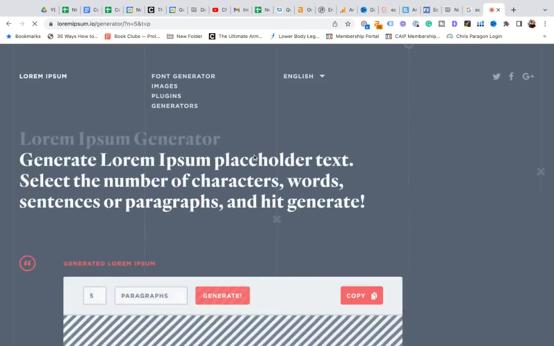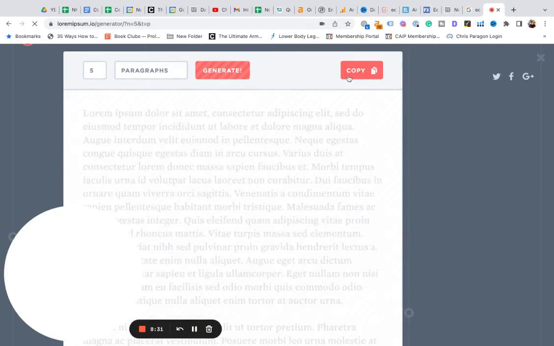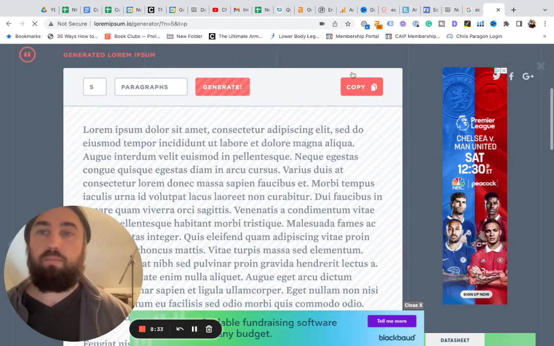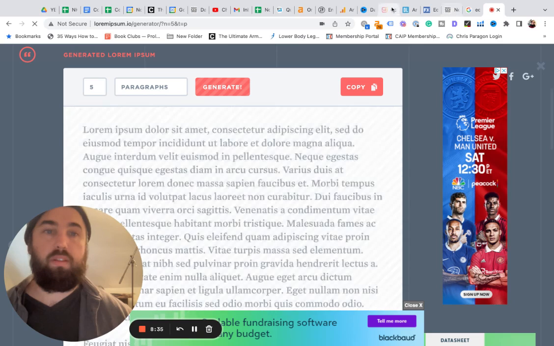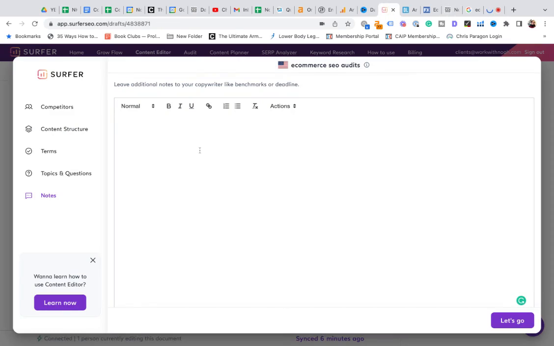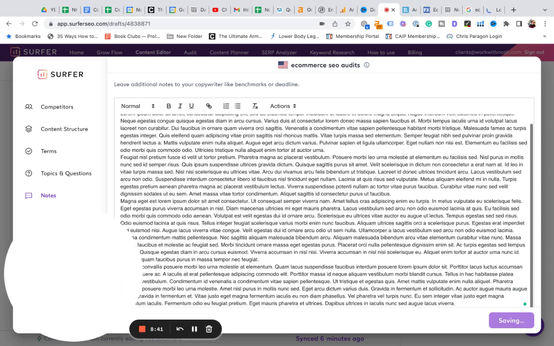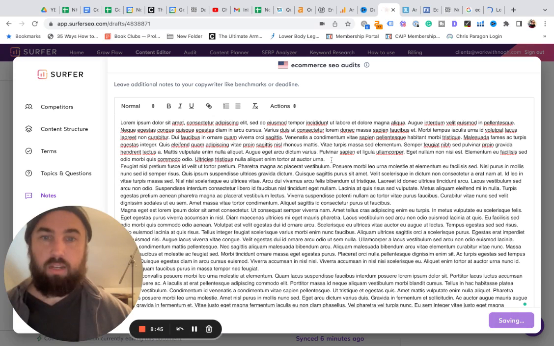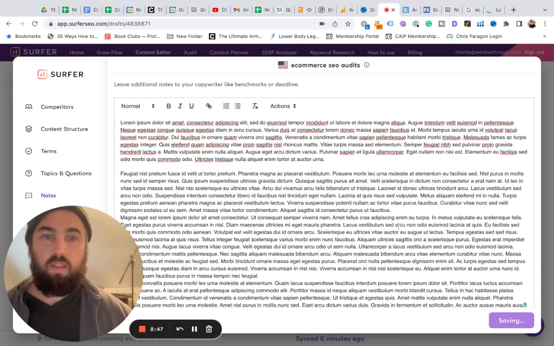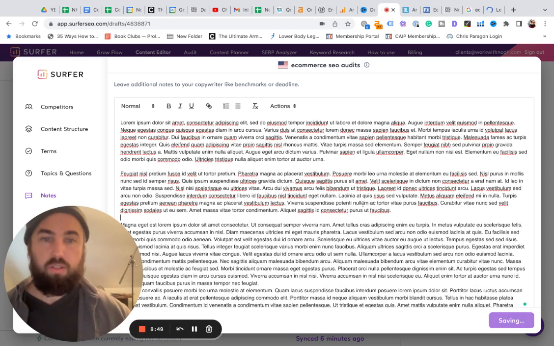So let's just generate some fake copy here, and I'm going to copy it. It looks like I haven't been to Lower Maps in a while. It looks like they updated their interface a bit. Looks pretty nice. So let's just paste this copy here. And again, reminder, this is dummy copy for just notes.